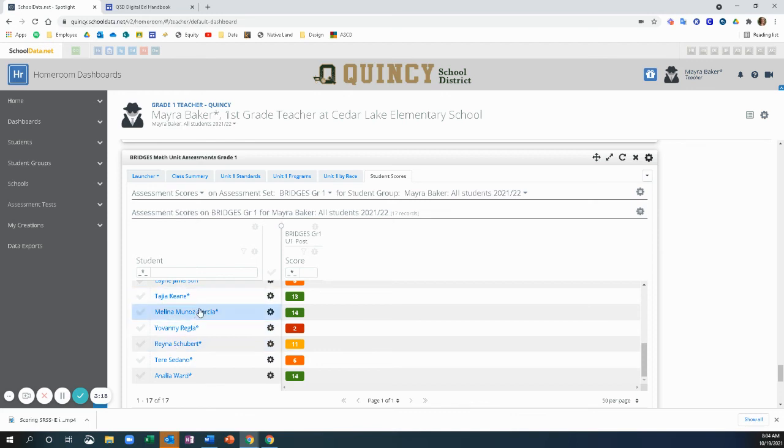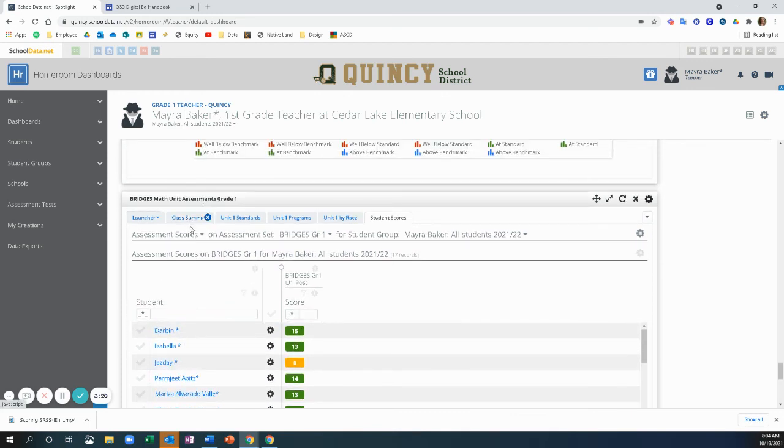Now, you can see student names here, but I want to just make sure that this is clear that these are fake names. This is a fake teacher. This is a demonstration mode. So this is exactly what it looks like. This is a real class's data, but it's actually just scrambling everything so that I can demonstrate that for you.